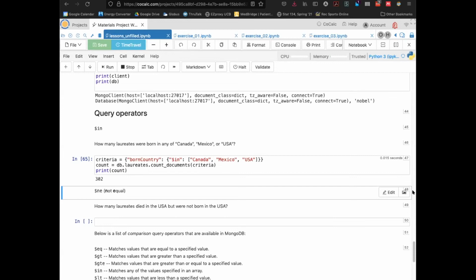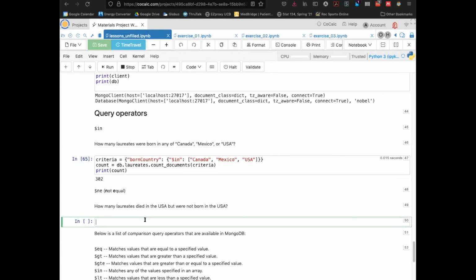Great. Another really useful example of a query operator is the not equal operator, $ne. And this can answer questions like how many laureates died in the USA but were not born in the USA. So to do that, we create a criteria again. So criteria equals curly brace. First, we want to make sure that the first field, died country, in quotes, is the USA. And so in quotes, USA.